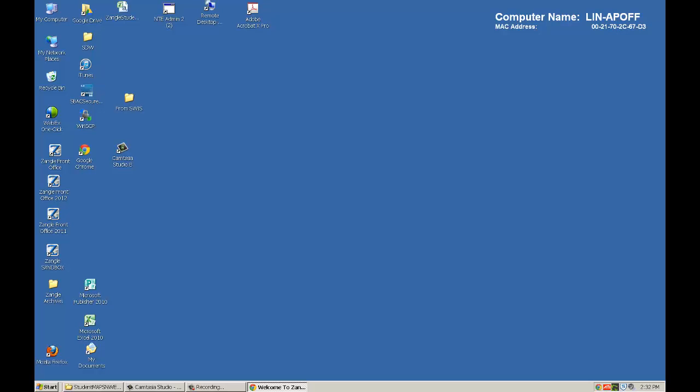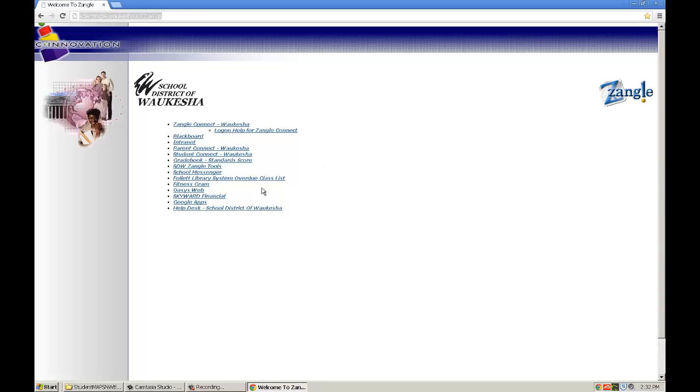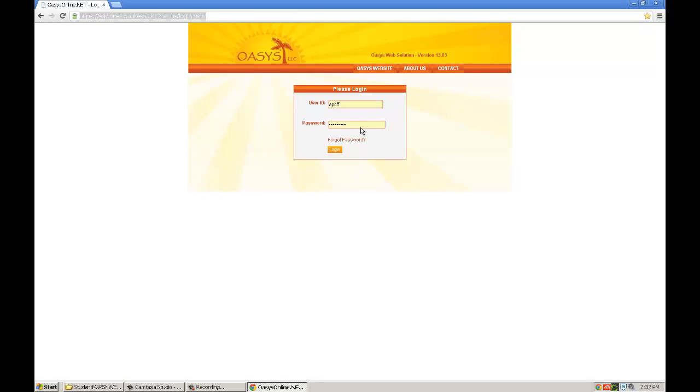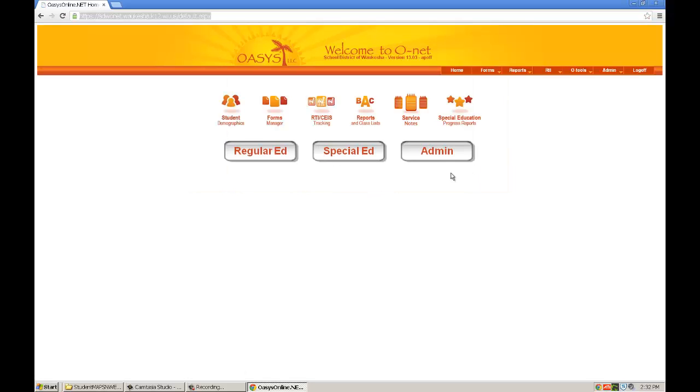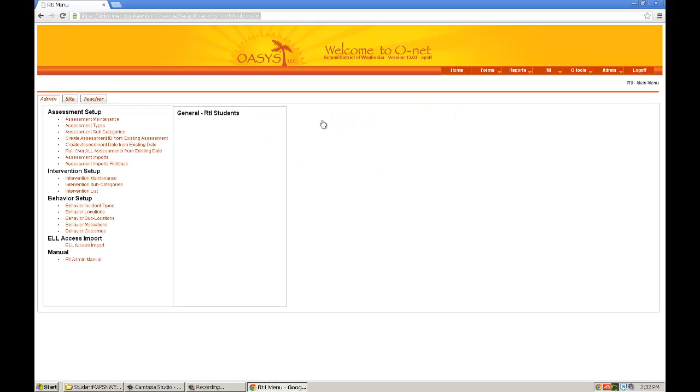And when you log into Zangle Web, you're going to see a link for Oasys Web. And you're just going to want to enter your username and password, which will be made available to you. And after you've logged in, as a teacher, you will see a home page, and you're going to find an RTI CEIS tracking button. Click on that.